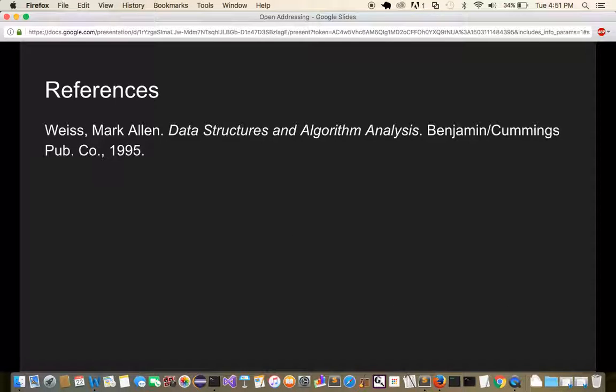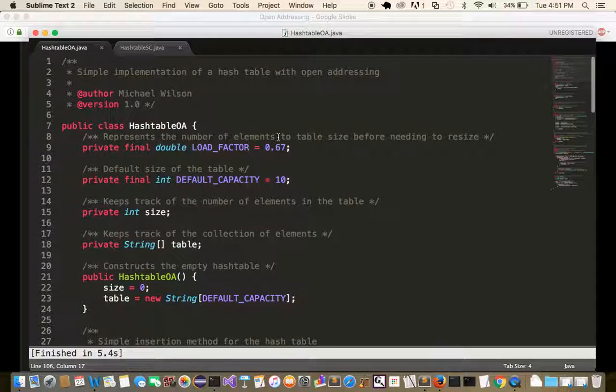And the reference that I used was the Data Structures and Algorithm Analysis book by Mark Allen Weiss to make these slides. So let's actually take a look at the implementation of a hash table here.